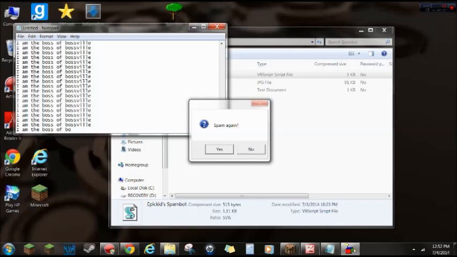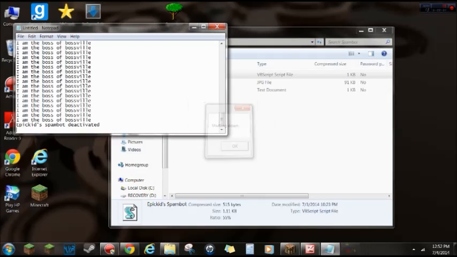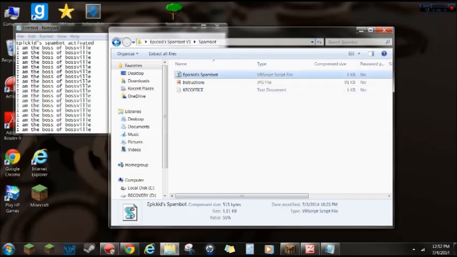And it'll ask you if you want to spam again. I'll say no, and it'll shut down. So it just basically spammed that whole thing. Epickid Spambot activated. Deactivated. So, that's pretty fun.